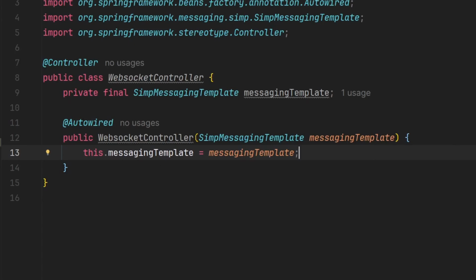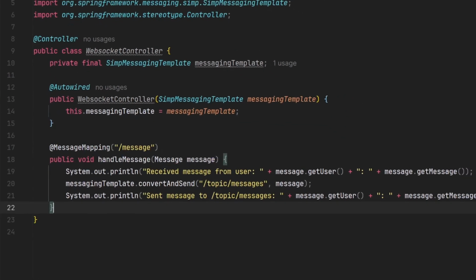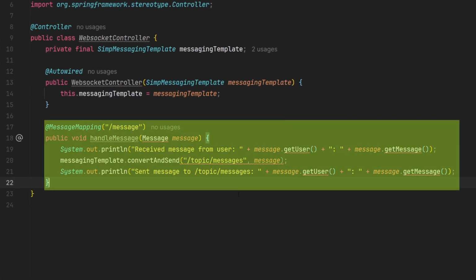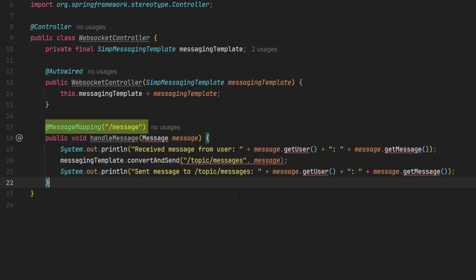So you can just think of it as a way of Spring initializing this object for us. Next, we're going to create this method here, handleMessage, and ignore the errors for now. And let's focus on the @MessageMapping annotation. What this annotation means is that we're going to bind this method to the /app/message route, where it will handle incoming messages.